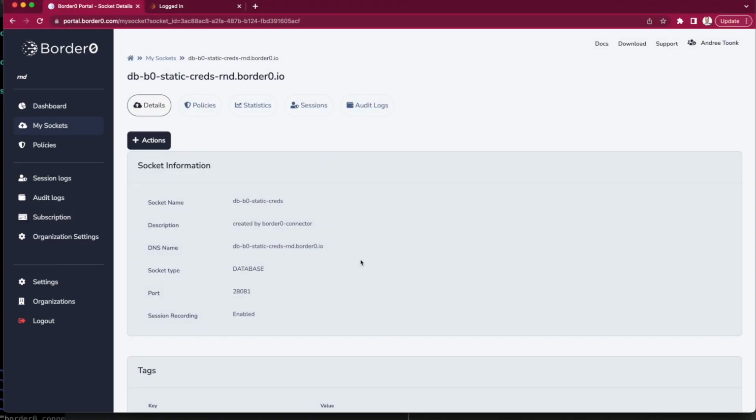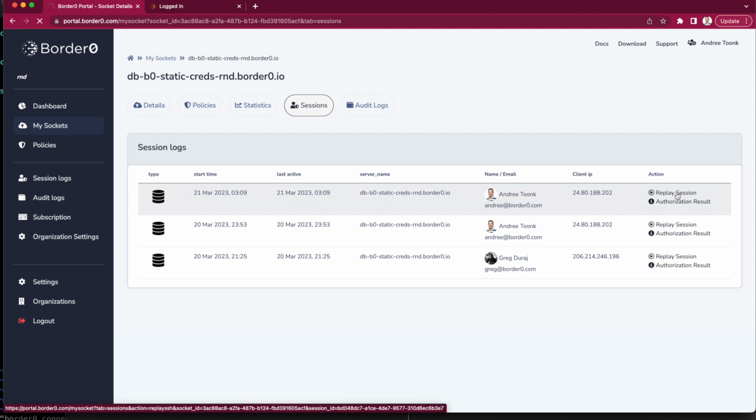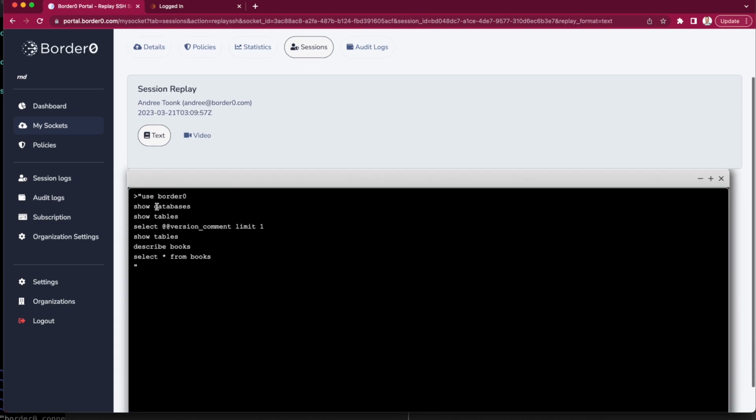Well, finally, let's take a look at what that looked like from the admin perspective. So this is the Border Zero portal. These are the details for this socket. So first I will click on sessions, and this should show me all the sessions that went through this. And you can see how I logged in, exactly what time, from which IP, etc. You can see it was Andre at Border Zero who logged in with his credentials. You can then click on replay session, and then I can see exactly what queries were being executed. So if you remember, we started using Border Zero, show databases, show tables, describe books, and select star from books is the exact query that we executed. So you can now see that and literally replay it.